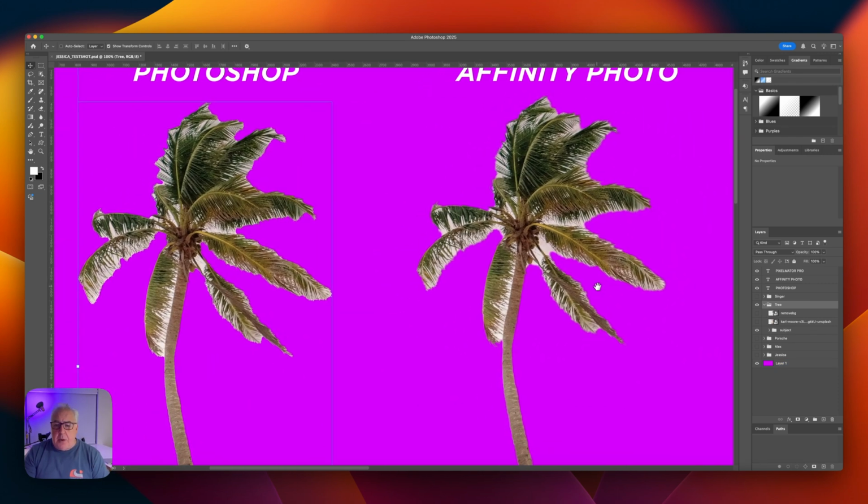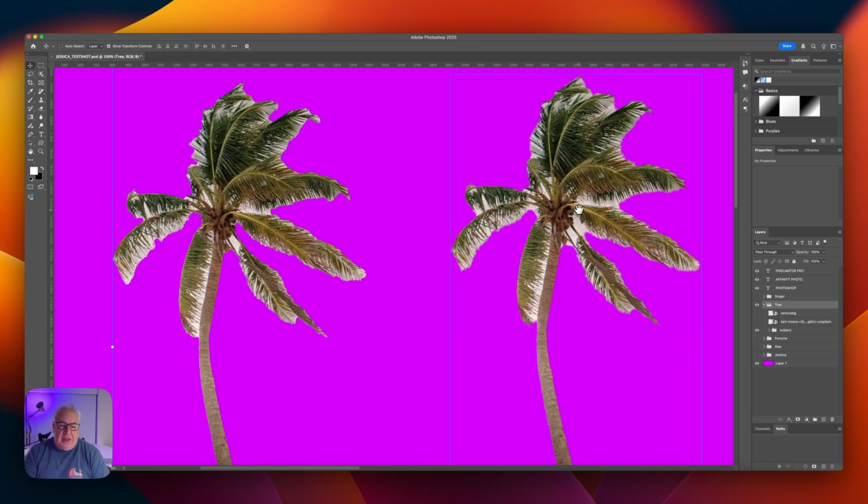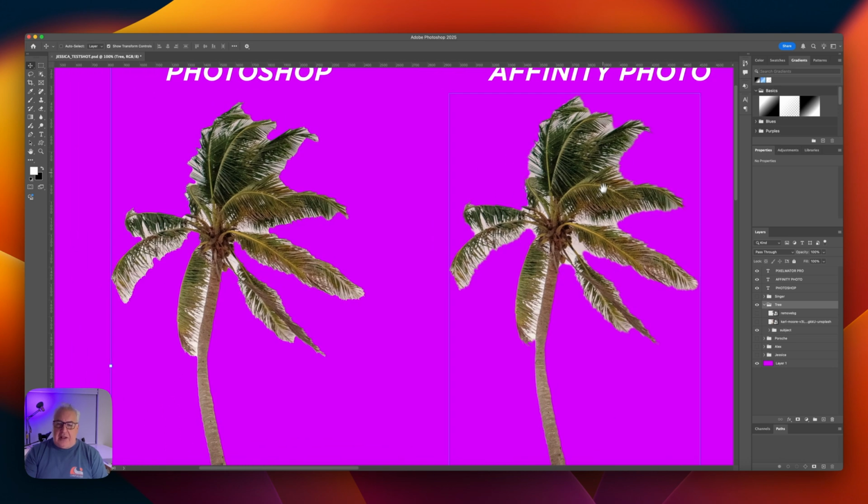Affinity Photo, meanwhile, has managed to do even worse. I mean, this is just terrible in every way. We've got way more of the sky showing through. They're both pretty bad. Neither of these are at all usable. They've made no effort whatsoever to isolate, get rid of the sky here and select the actual subject, which is the tree and the branches.